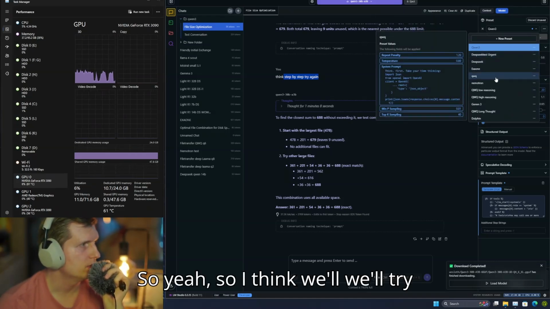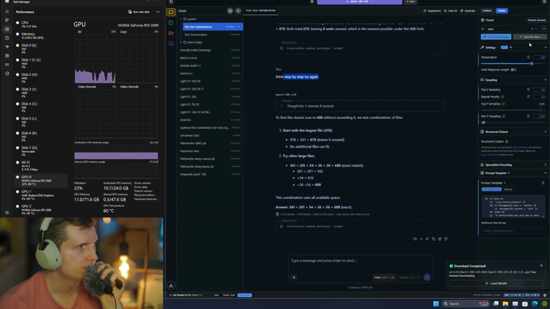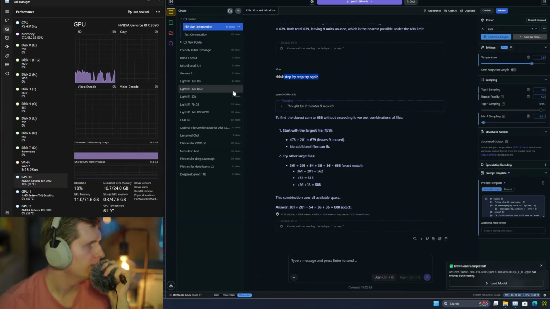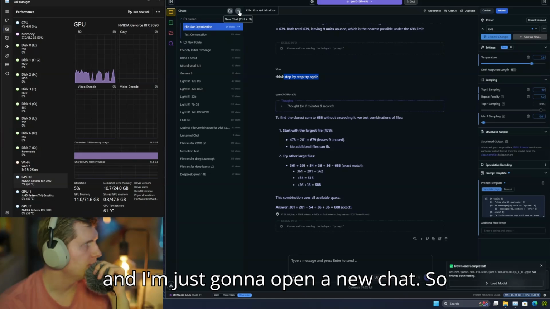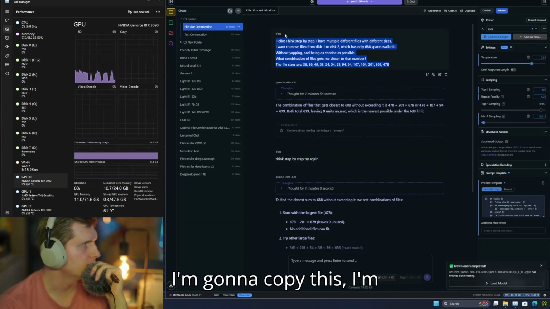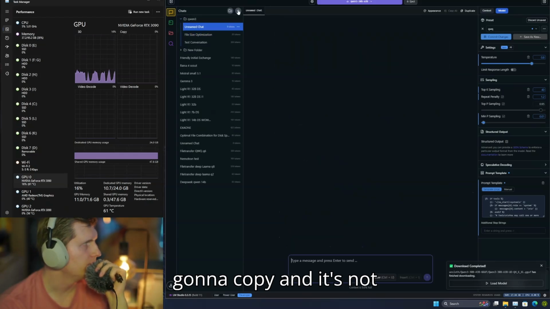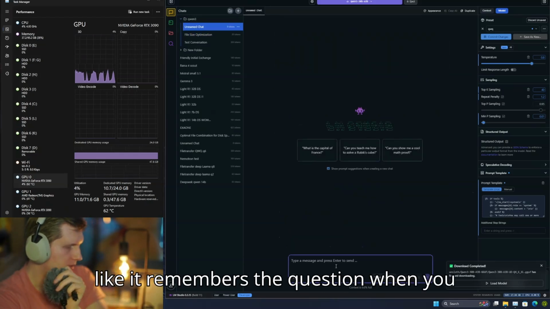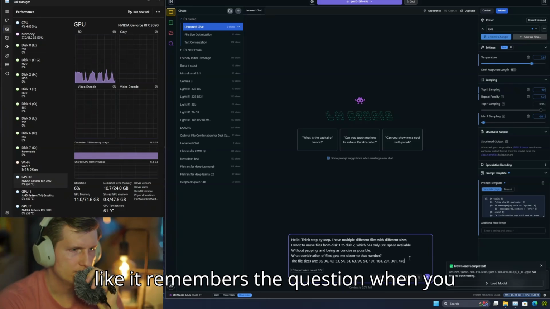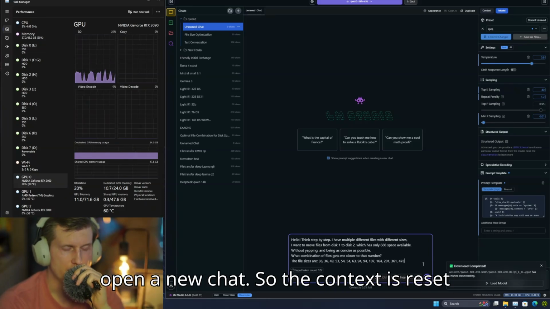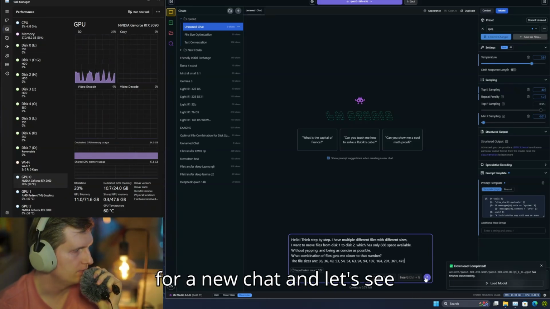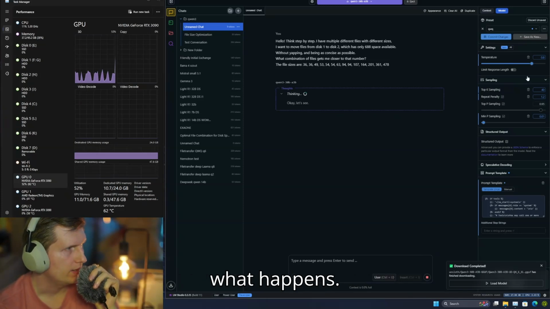So I think we'll try QWQ. I'm just going to open a new chat, and I'm going to copy this. It's not like it remembers the question when you open a new chat, so the context is reset for a new chat. Let's see what happens.